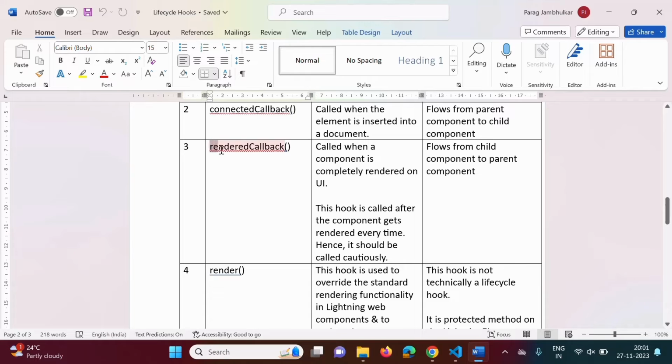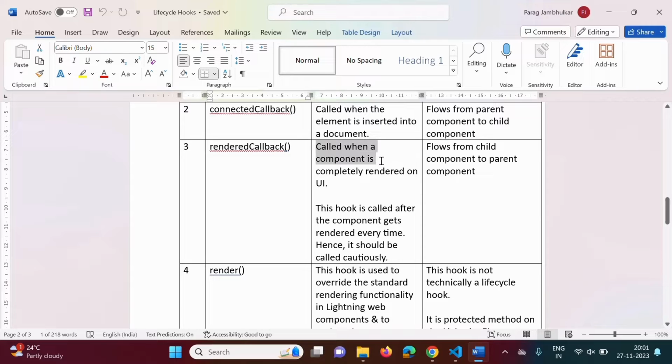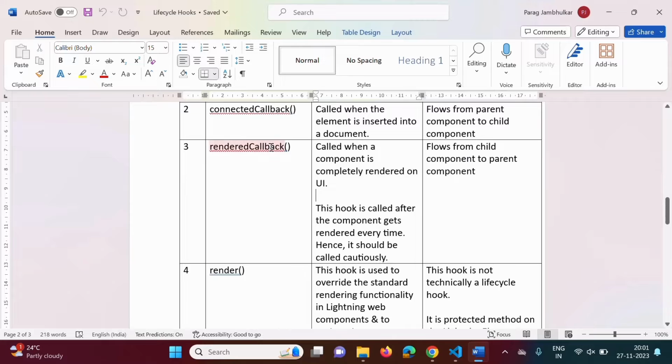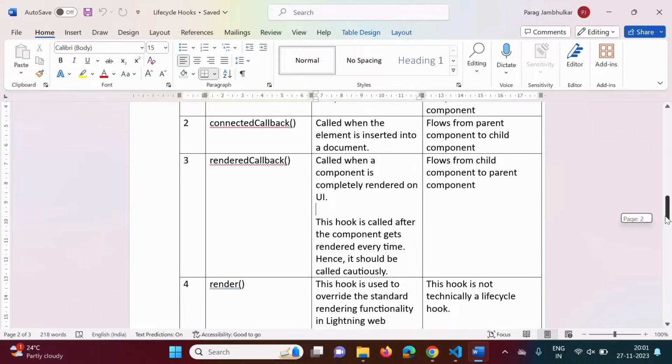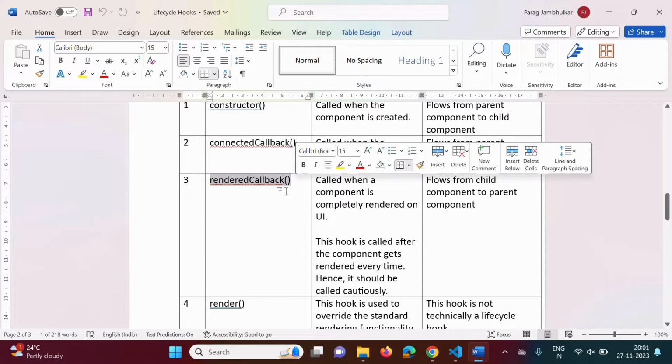The third lifecycle hook is renderedCallback. This lifecycle hook is called when a component is completely rendered on the UI. Now what is the difference between connectedCallback and renderedCallback? See, connectedCallback is called when the component is added into the document, right? But when the component is completely rendered, at that time the renderedCallback function, or lifecycle hook, is called.